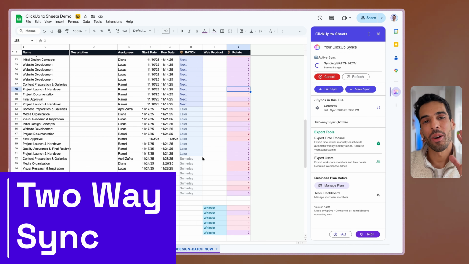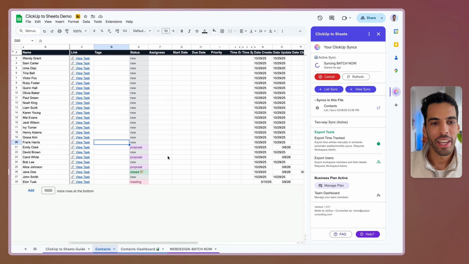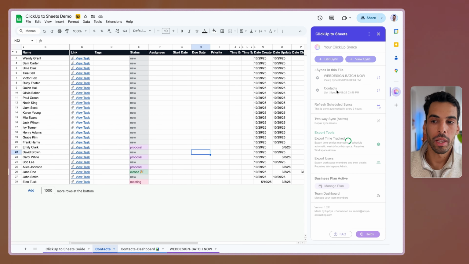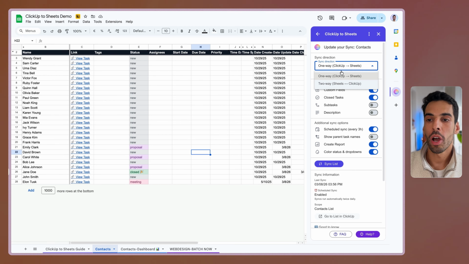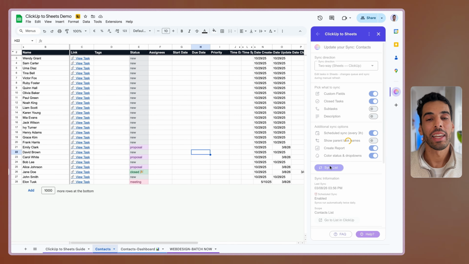Now, one last thing I want to show you is two-way sync. We're going to go back here into that contacts list, and I'm going to click into the sidebar and turn on two-way sync for that list. And I'm going to explain to you exactly how it works.